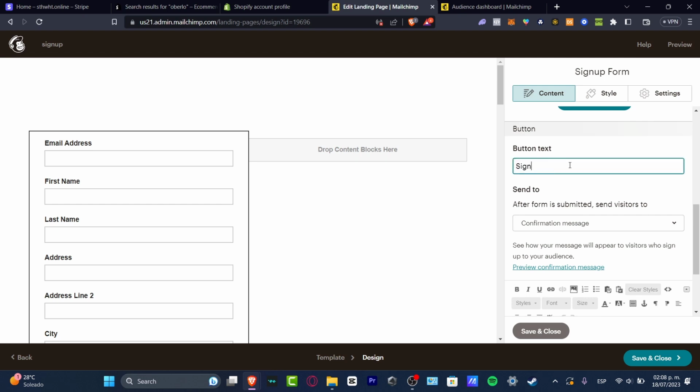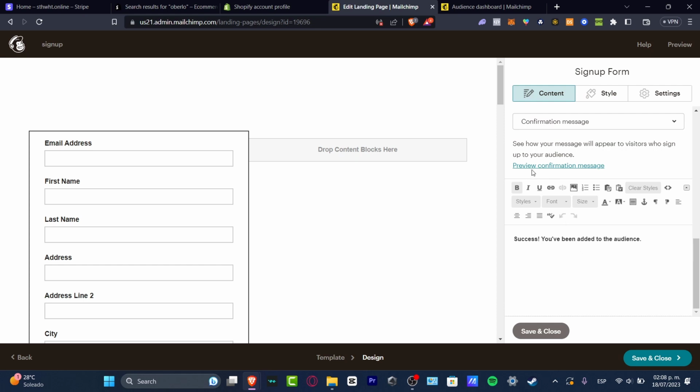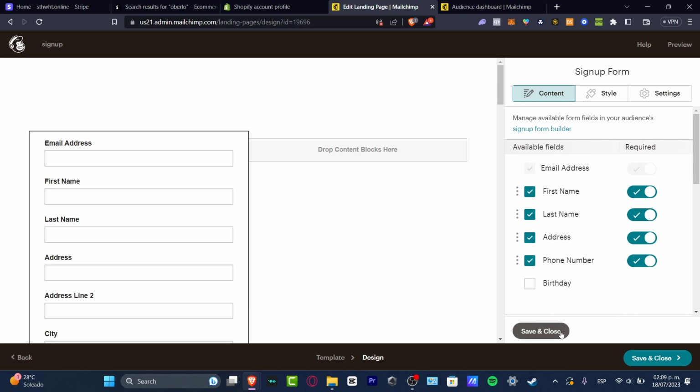Now, as you can see here, I have my button. I'm going to put sign up. After the form is submitted, send visitors to a confirmation message. And my confirmation message is success. You have been now added to the community. Community. There we go. Now I'm going to hit save and close.